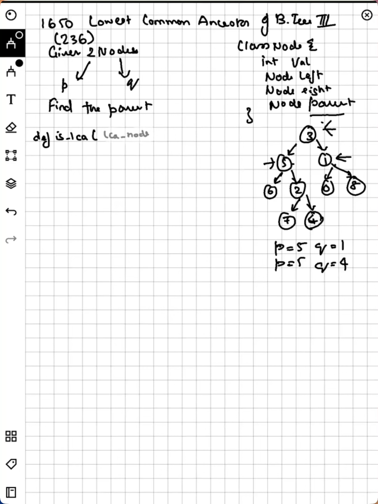Maybe calling it an LCA node is not the right thing because it's not yet an LCA node. So let's just call it current node, and then I can call this the target node. I can also have checked, which means I've already visited or checked a particular node and its subtree. So we want to skip that. So let's have this like this.